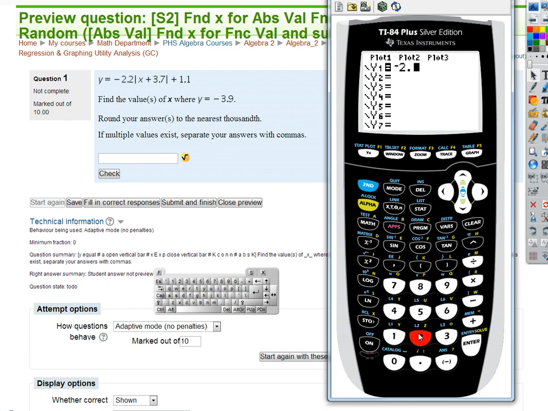2.2. On the 84s, remember we have a shortcut to the absolute value function. We just go alpha F2, and it's the first option, so I'll just hit enter. Okay, it gives me the absolute value bars. X plus 3.7. Got to get out of the absolute value bars, so I hit a right arrow to get out of the absolute value, and then I add 1.1. And if I hit enter, I have to scroll to the right to see the whole thing, but that should look like that, right?